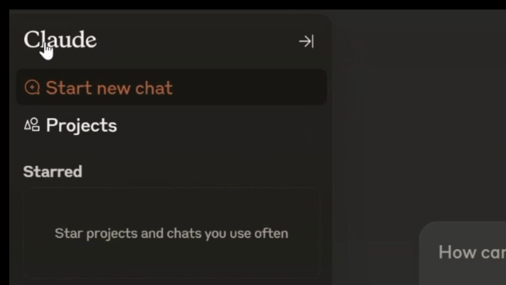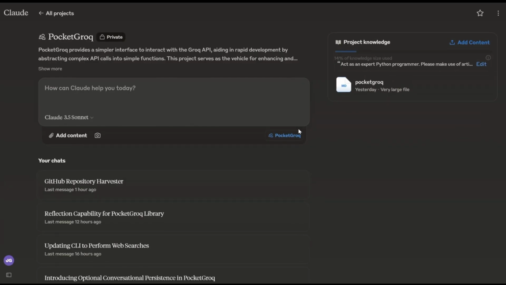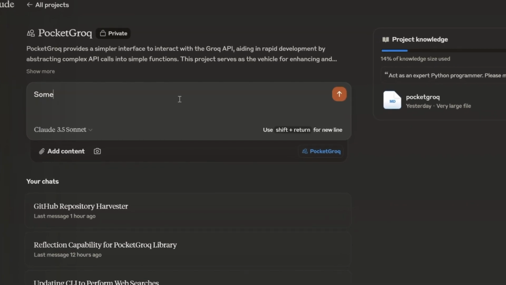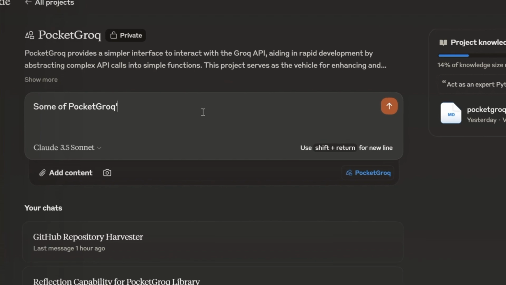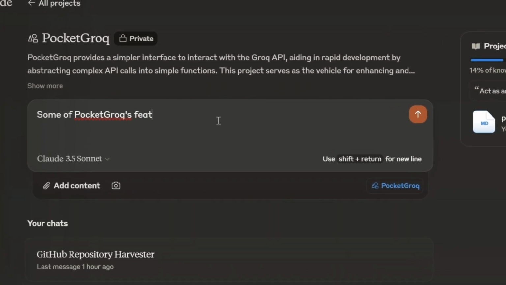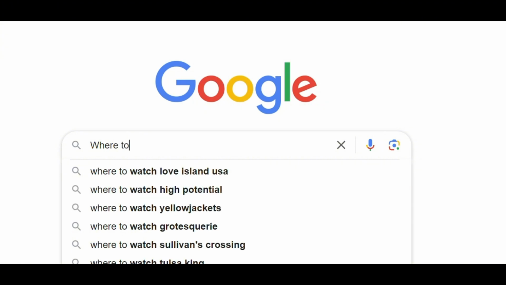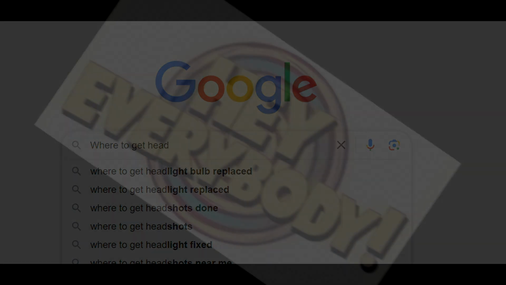For the most part, I've used Claude to write PocketGroq, and it occurs to me that if I wanted to, I could probably use Groq to write PocketClaude, too. Well, that makes my head hurt. You don't have a head. You're not real. Where can I get one? Try the internet. Where to get head? Wait a minute.